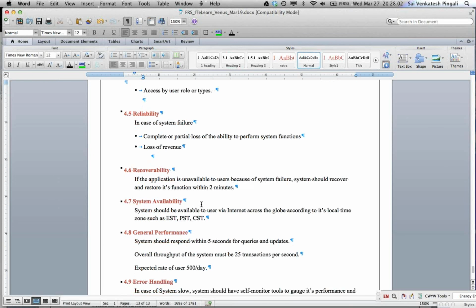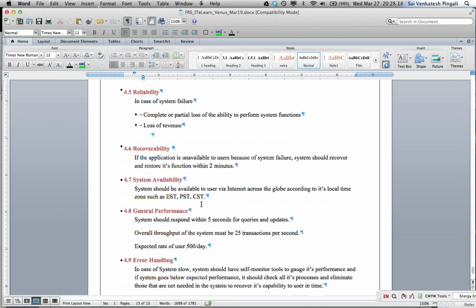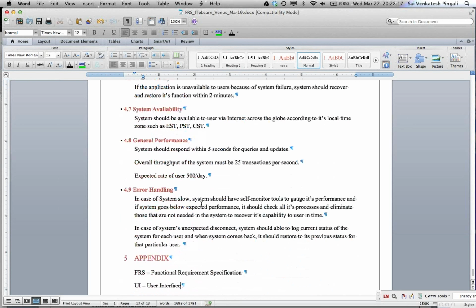Recoverability: how fast are you able to recover the content of the application in case something happens, like a power loss or sudden shutdown of the internet. Then system availability, in the sense that the application is not available only in one particular time zone, but is available through all the time zones.